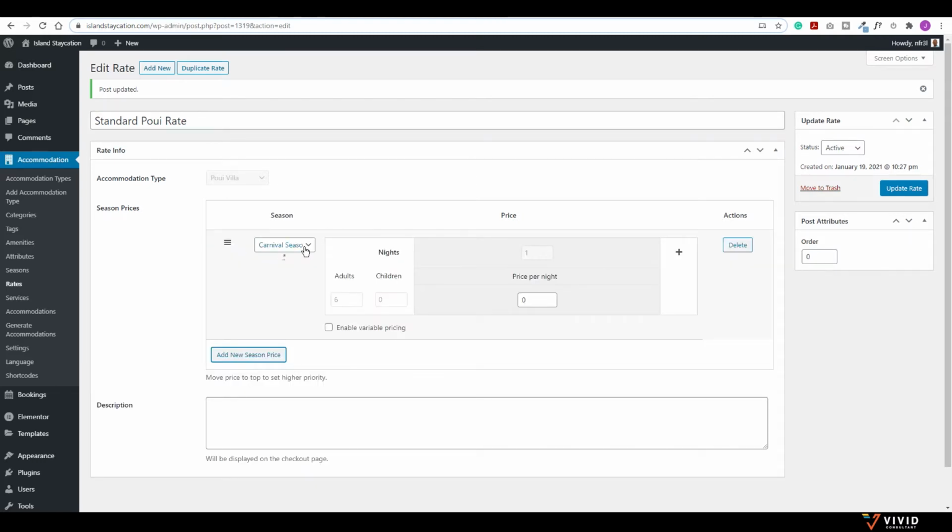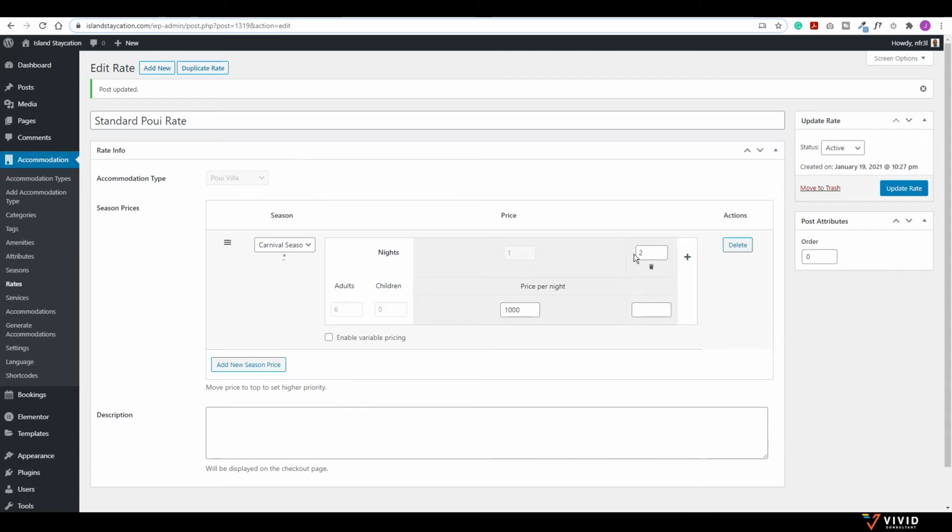So in this case, I'm going to choose Carnival season, and I'm going to enter the price for that particular season. So let's say I wanted to give a price of 1,000 TT per night. You may also want to give a discount for persons booking for a longer period. So for example, let's say you're booking for a week. I might say I want to offer you a 10% discount if you're staying for a week. So in that case, you will pay $900 a night.